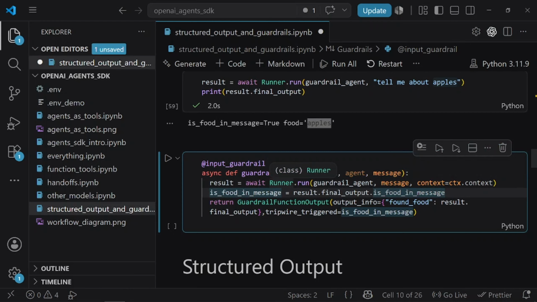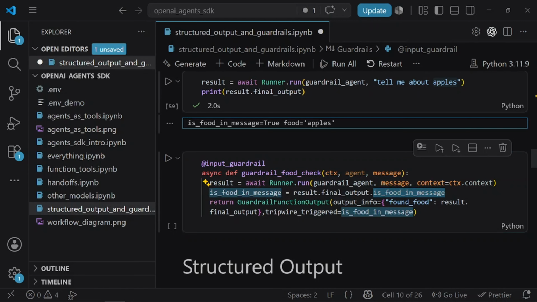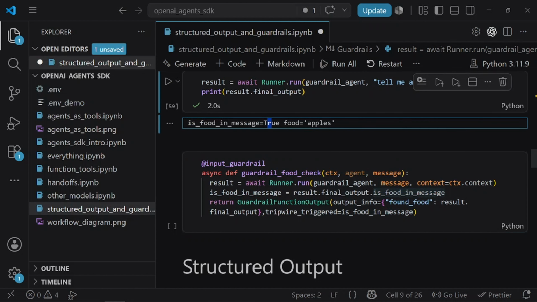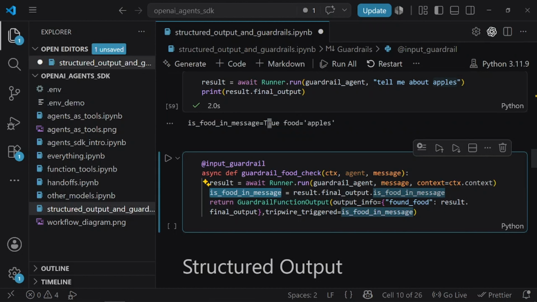And then all that's happening in here is the agent gets run, the message is passed in, the agent is passed in, the context, if any, is passed in, and we save a variable using the result is_food_message. So in this case, it would be true, okay? Then the important part is this tripwire_triggered. If that value is true, it's going to throw that exception that we saw, where the guardrail tripwire is triggered. If it is false, then it's just going to let the agent or the LLM do its work. No error is going to be thrown, okay?